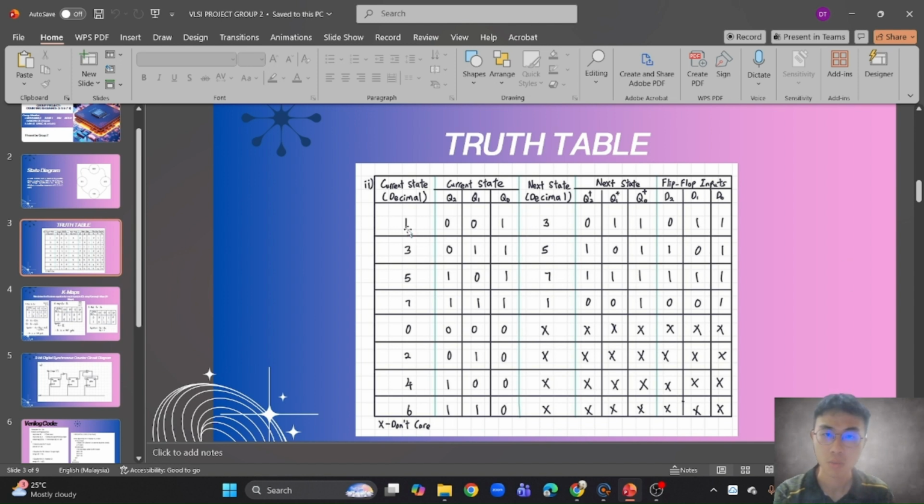Here we have the current state with 1, 3, 5, 7 in decimal, and in binary 1 is 001, 3 is 011, 5 is 101, and 7 is 111. For other numbers like 0, 2, 4, 6, we use a cross to represent don't care because they are not inside our group project title. We need to know the next step for the sequence. After 1, the next step is 3, and 3 in binary is 011, and the flip flop input for D2, D1, D0 is 011, the same as the next step in binary form. The same applies for the next steps of 5, 7 and 1.